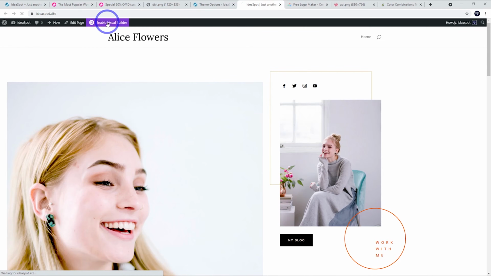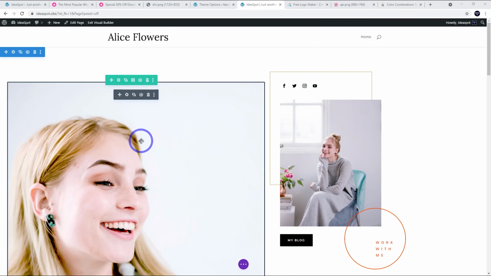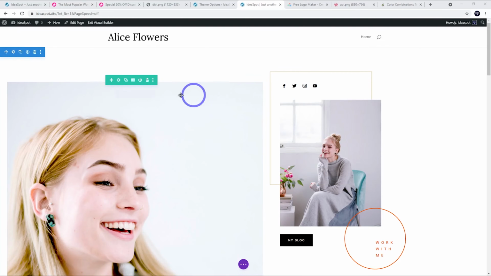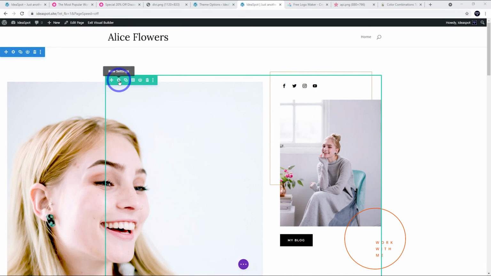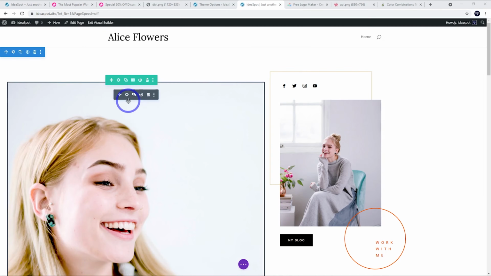Let's go enable the visual builder here. If we hover our mouse around our page, we can see that we've got these little toolbars on the top of each section. We've got the main section here, and inside the section we've got a row, and then inside the rows, we've got these gray bars that are modules.